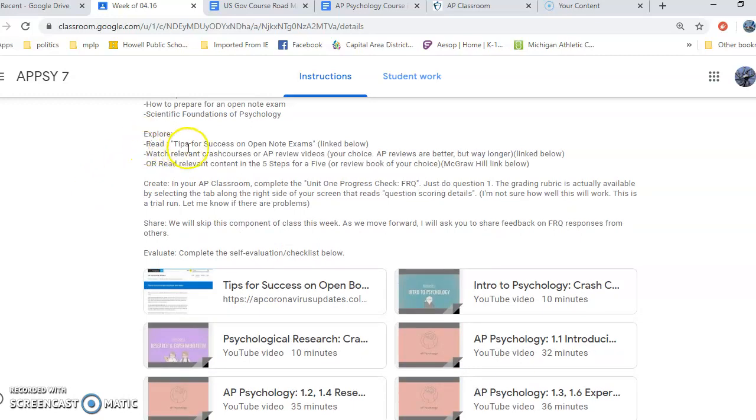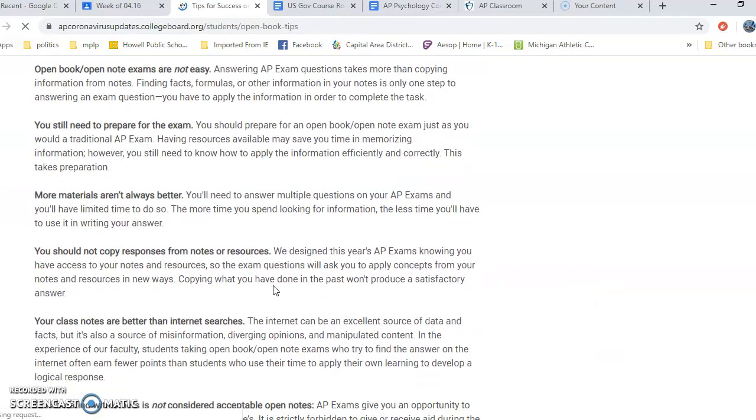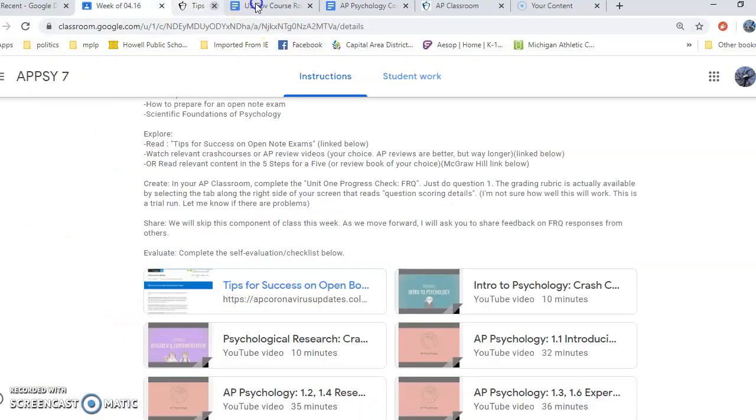The exploration one is you must read the tips for success on open note exams. That is linked right here. You'll just click on that link, read through there, and that's it. Then I ask that you watch relevant crash courses or AP review videos, or if you have an AP prep book, you could read that. I don't need you to do all these things. The point here is you have some options.